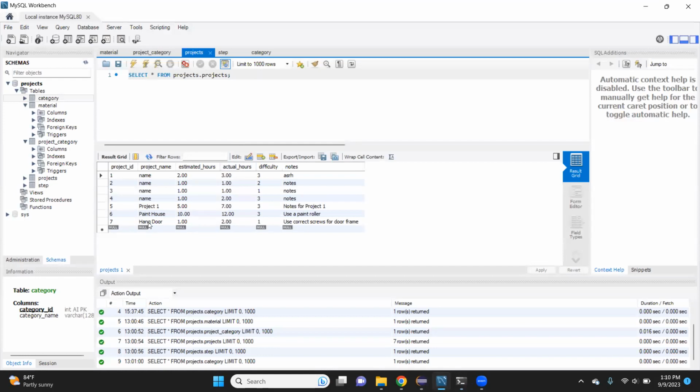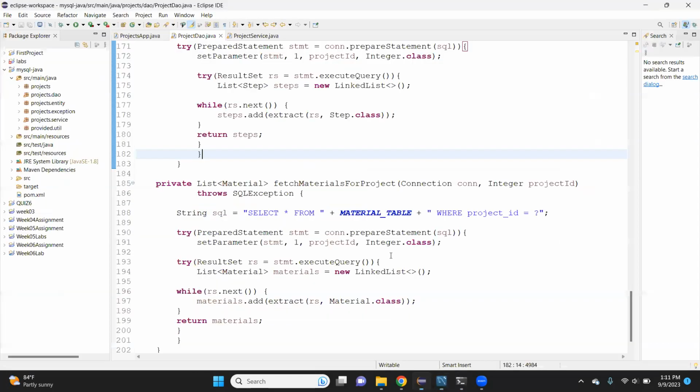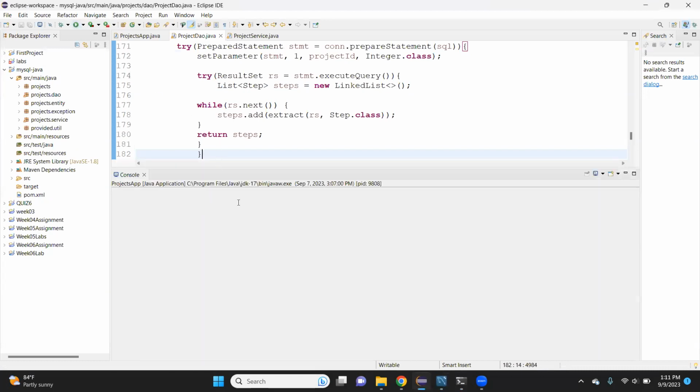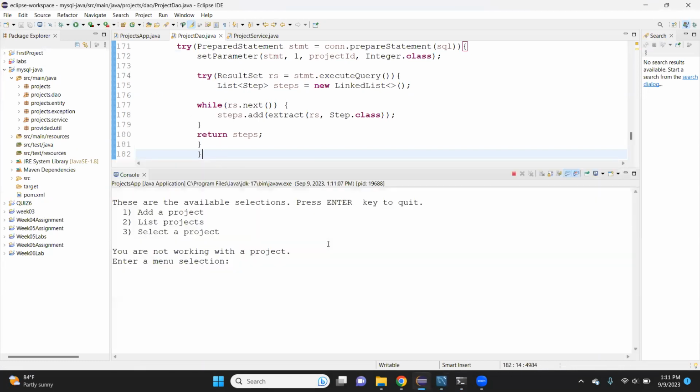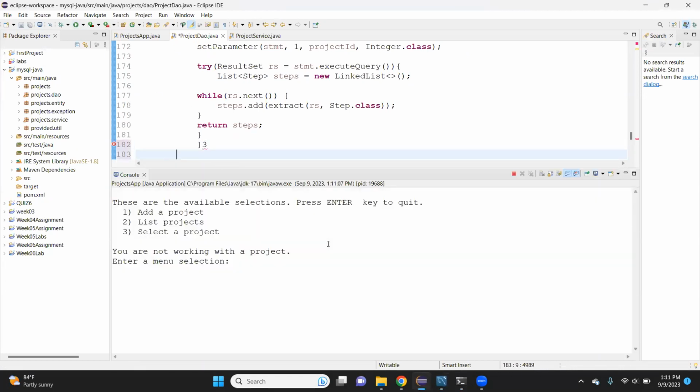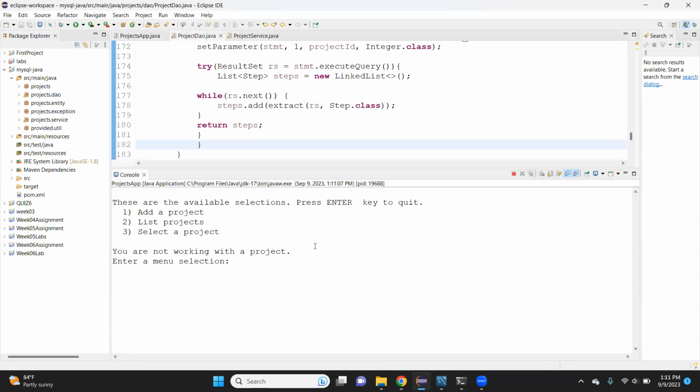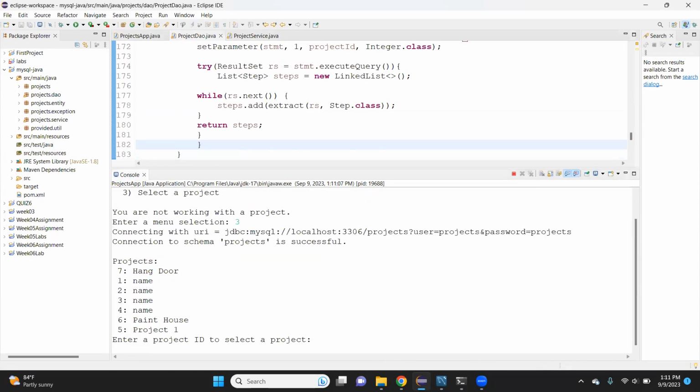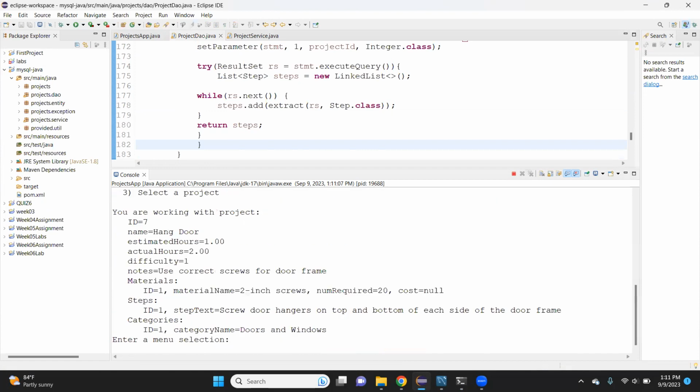We have projects. I created hang door. Seem to make sense with the other issues. You can see here, this is last week playing around, testing out the Eclipse, creating a bunch of nothing projects. But we go back to Eclipse and we run this again. Select 3. We'll go with that project 7.